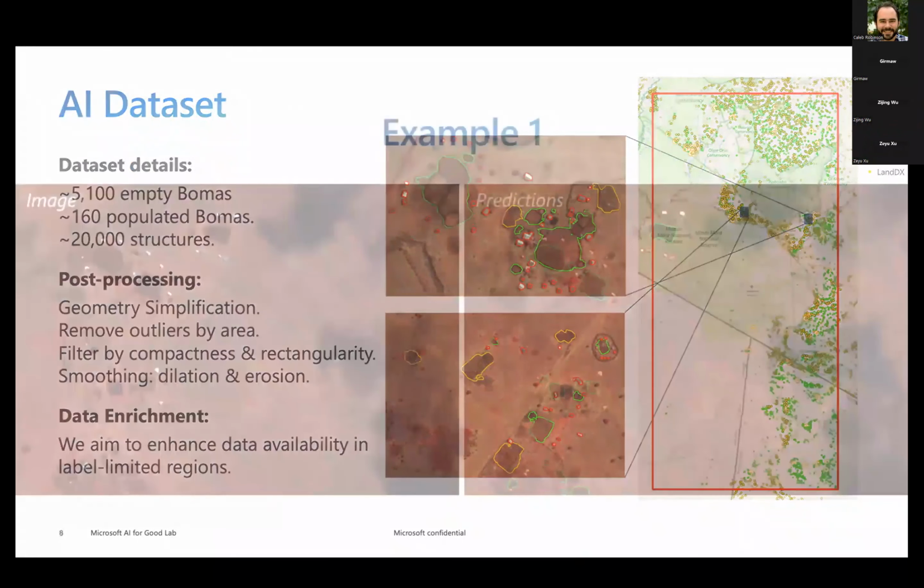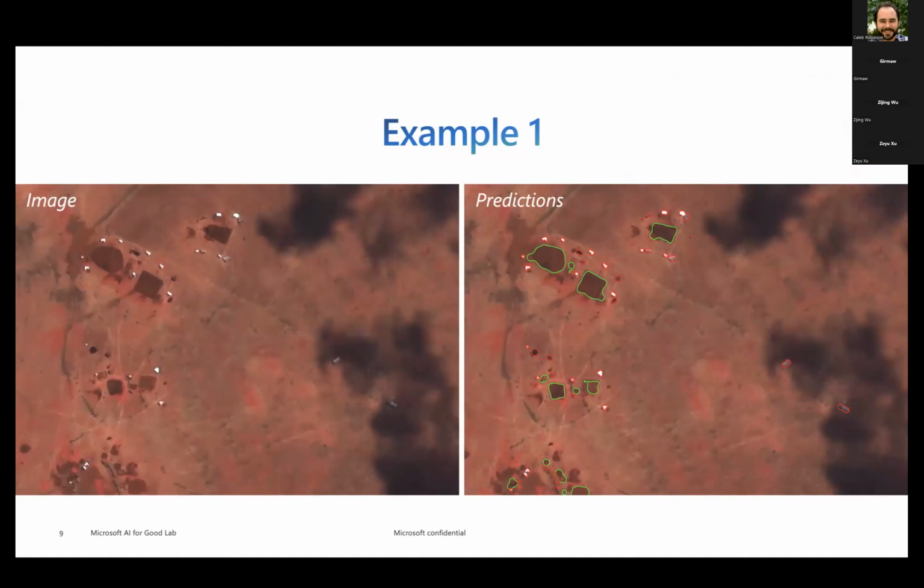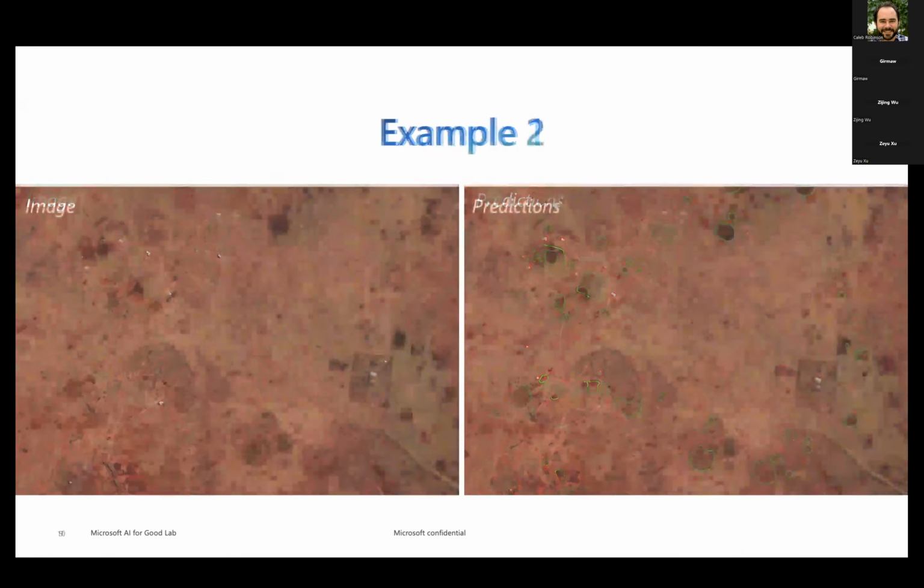So this is an example of that model snapshot predicting. On the left side, you see the input, and you can see some bomas and some rooftops that are distinguishable. And on the right side, you can see the same input and the overlaid predictions by the model of the exact BOMA boundaries and structures. The BOMAs are in green, while the structures are in red. So this is one example.